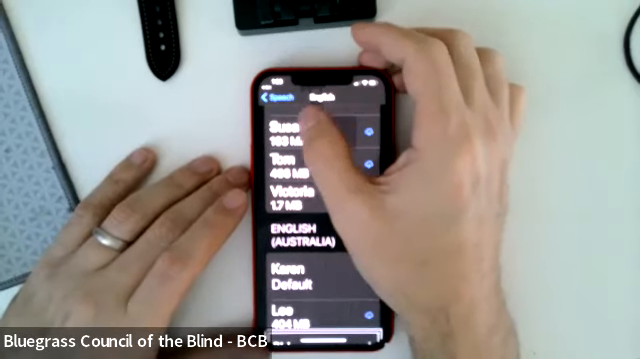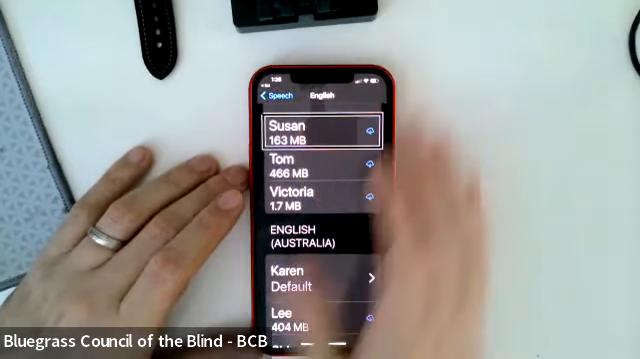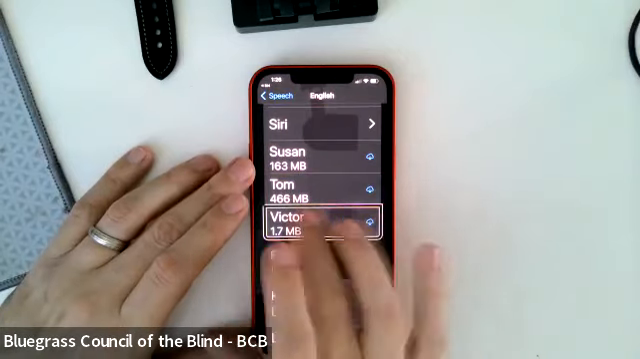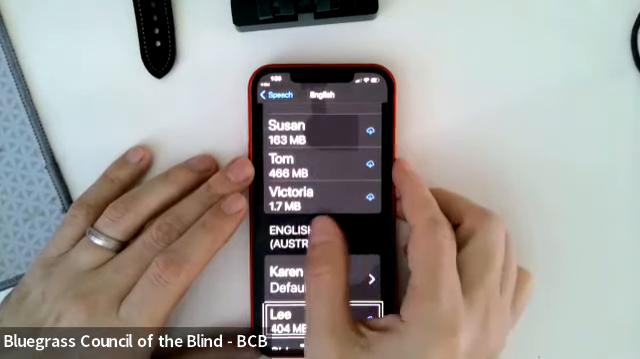So I'm going to have to play with this after we finish. Yeah. Let me see if I have an Irish one. Download Susan, Siri, button. Download Tom. Selected, Karen, download Siri.